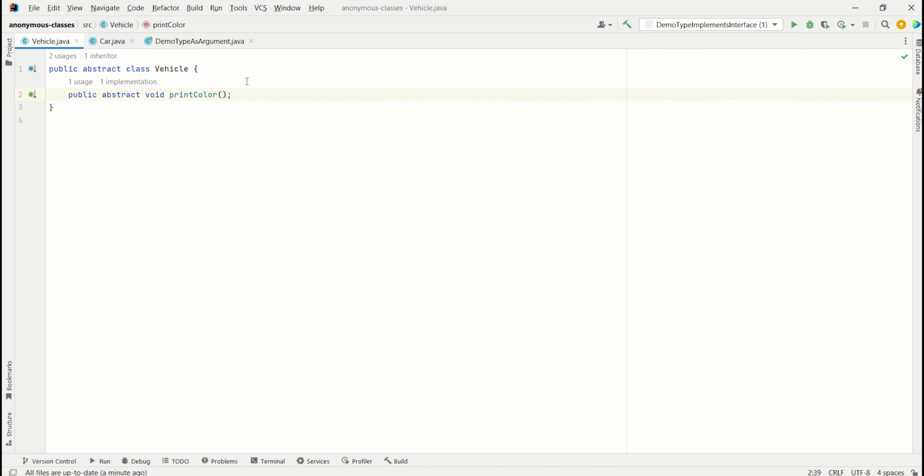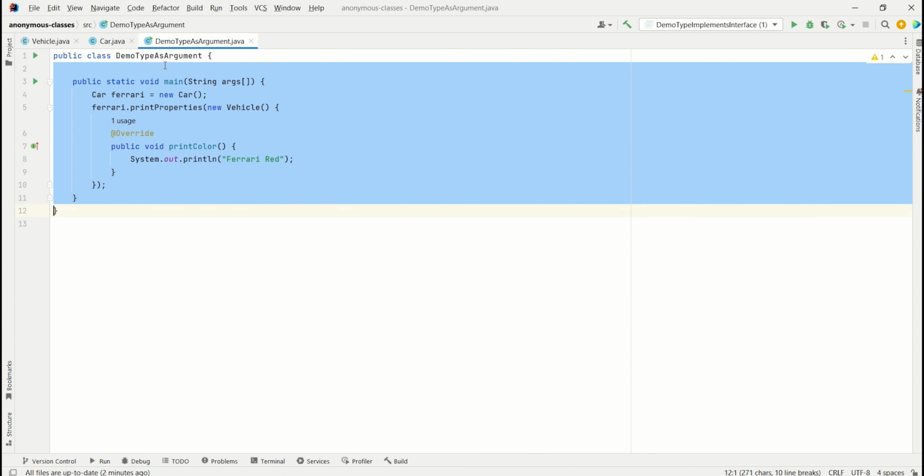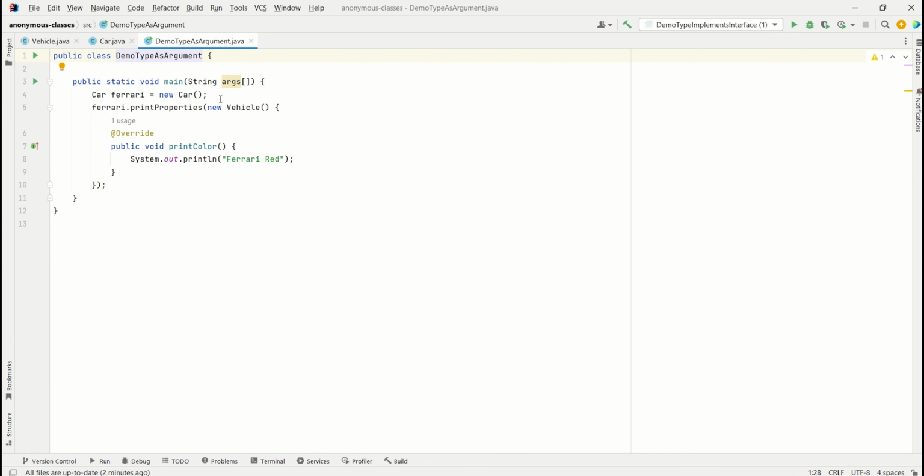Finally, an example for anonymous inner class as an argument. Created an abstract class Vehicle which contains an abstract method printColor. Then created a class called Car that has a public method printProperties. This method has the abstract class Vehicle instance as an argument, and inside the method calls the printColor method of the Vehicle abstract class. Now creating a class DemoType as argument. Inside the main method, creating an object for the Car class.